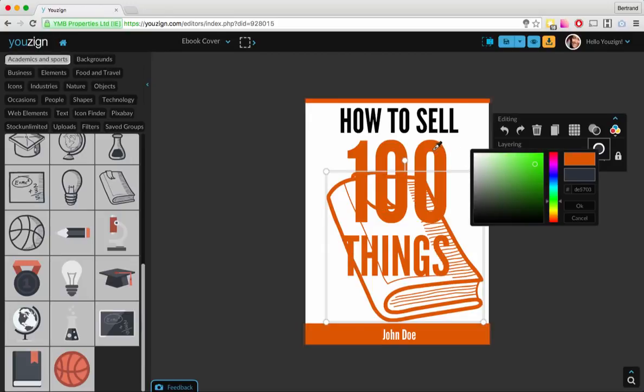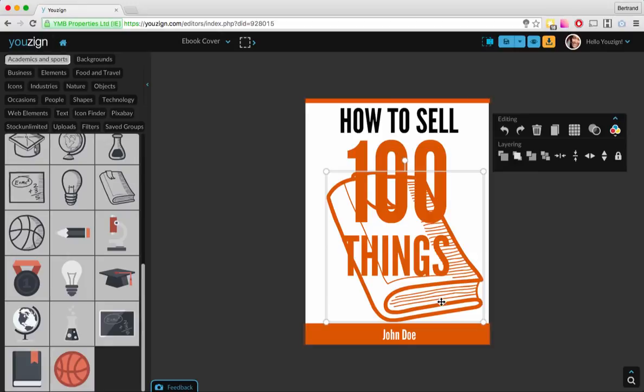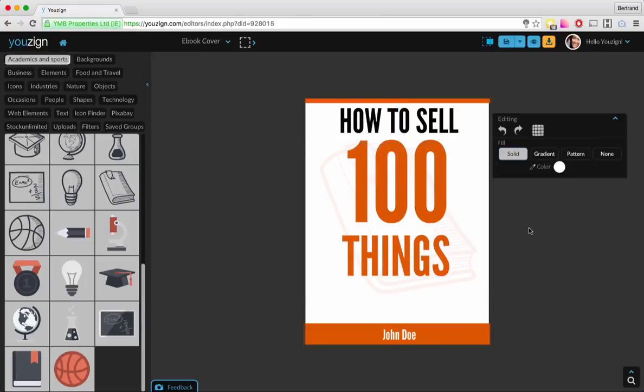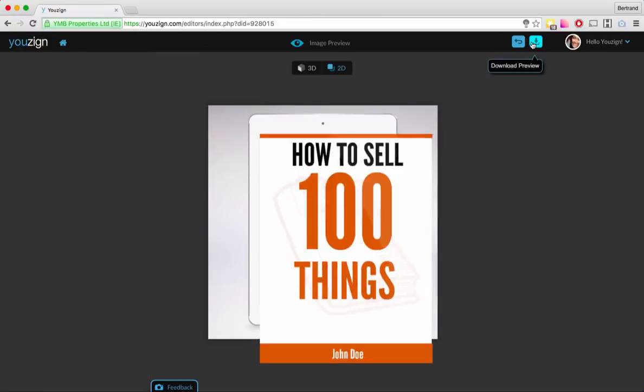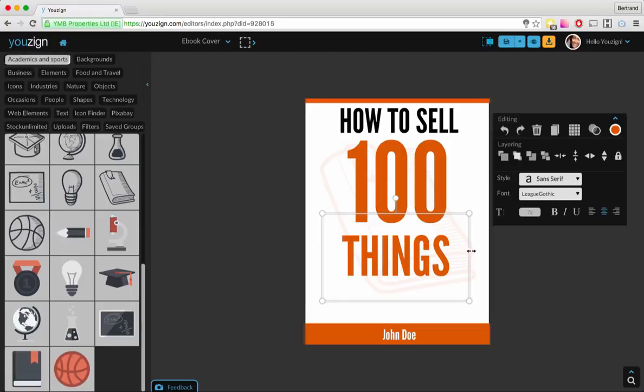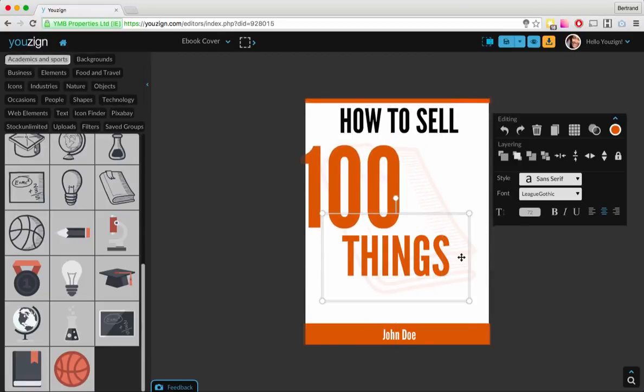I'm gonna pick the same color as this, and what I can do is send it to the back, and then change the opacity. So you can do these little, very subtle effects. And let me see how that looks in the preview actually. As you can see, it's pretty cool. It could be better, but you get the idea. So these images are very very handy.